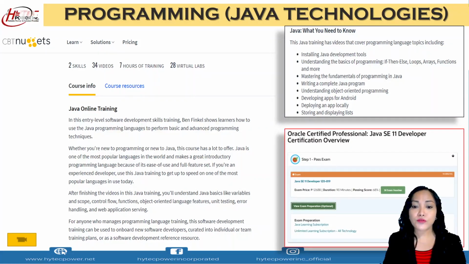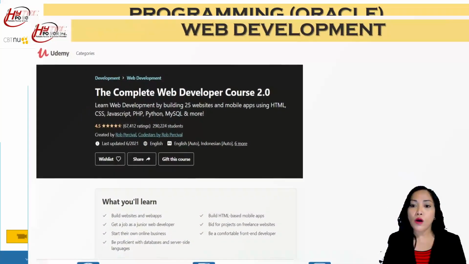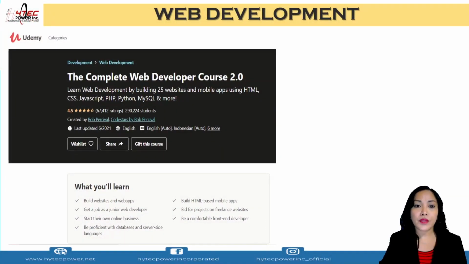And then, most of all, it has the certification that would cover the Oracle Certified Professional for the Java SE 11 Developer Certification Overview. And then for the Oracle, you have this course with 3 courses, 24 skills, 260 videos, 23 hours of training, virtual laboratories, and then practice exams. So it covers this particular, and then also the web development.